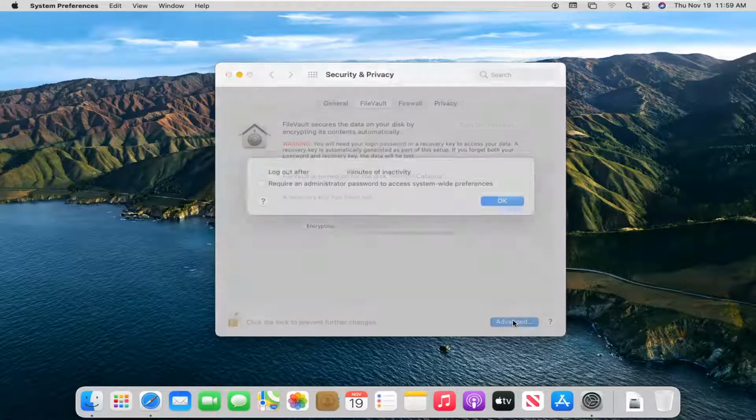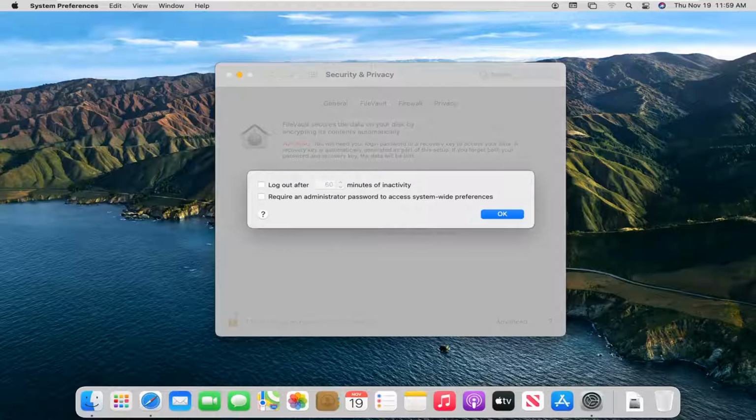Select the Advanced button. And then the first option here that says log out after so much inactivity, check mark inside of here, and then you can set a custom number. You can just type it in however you want. It's going to just log out your computer after so much inactivity.